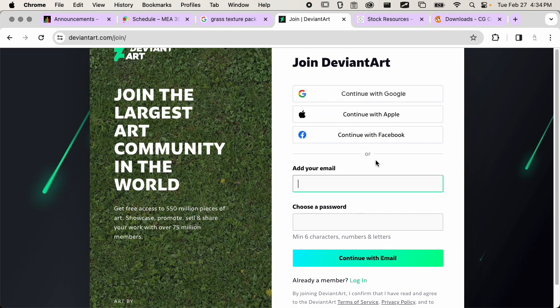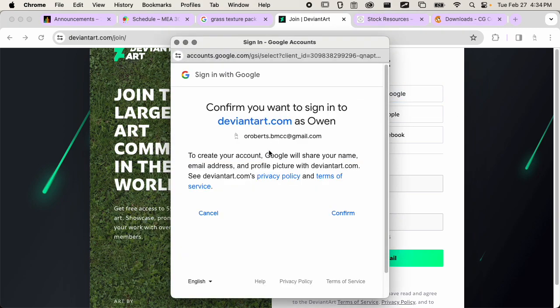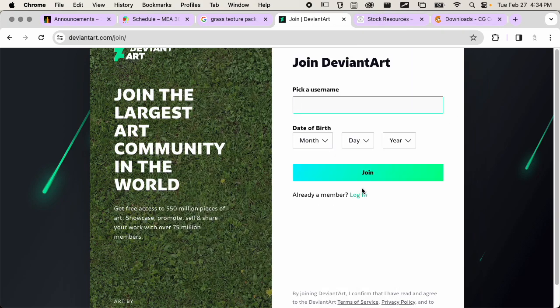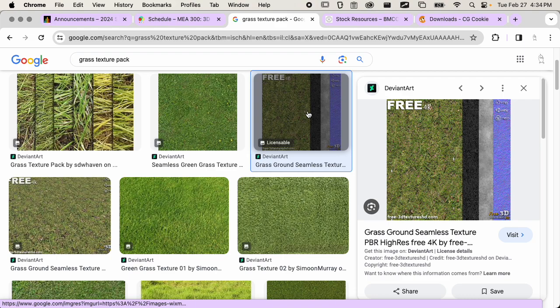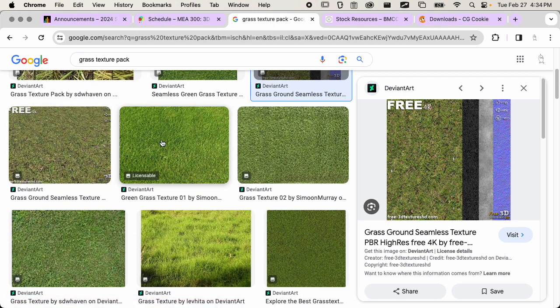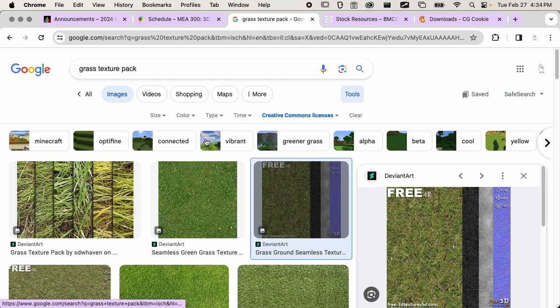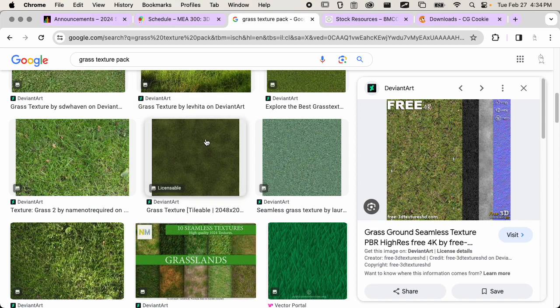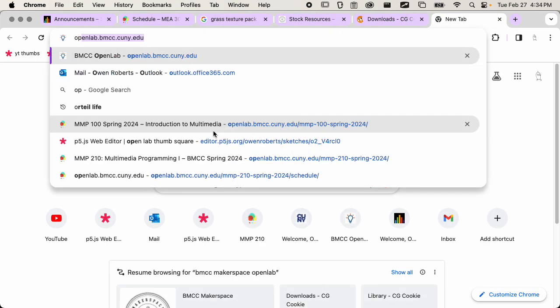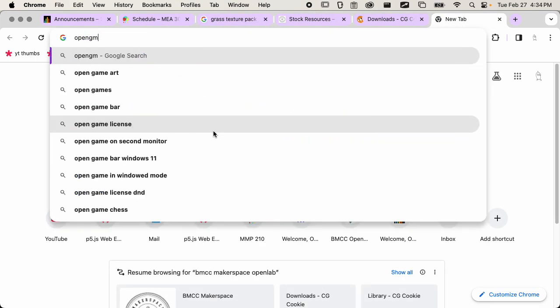Oh, now I have to log in. Oh boy. I guess I can just do a Google real quick. Oh my God, okay, I don't want to do this. I feel like this used to be easier. Oh, here, this is what we want. Although this is another DeviantArt. Let's see if I can find, I feel like this used to be easier. Let's try Open Game Art. That might be a quicker path to this.